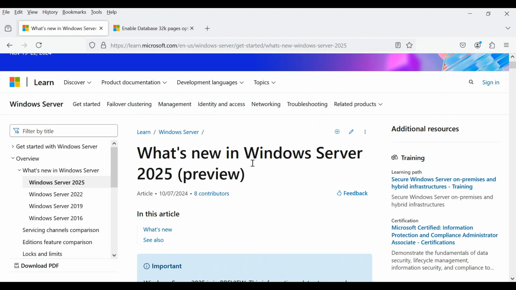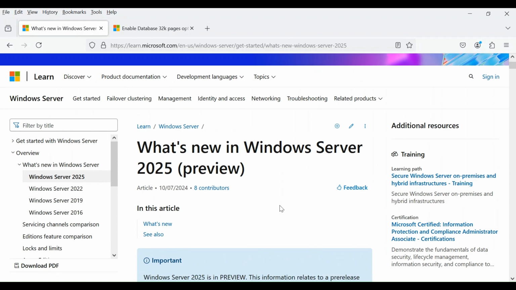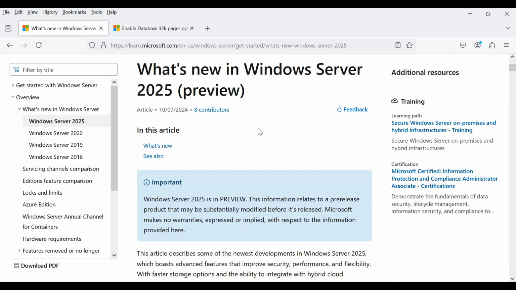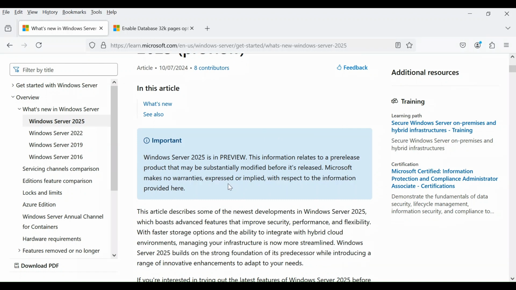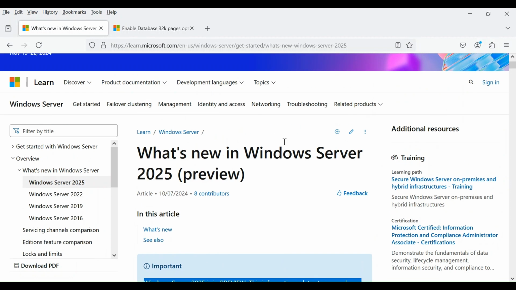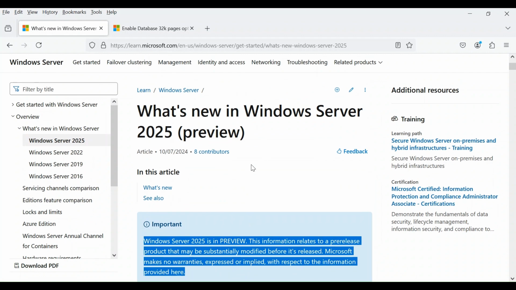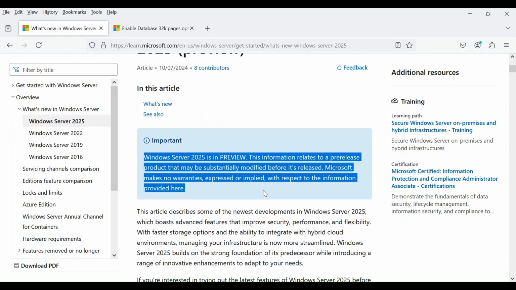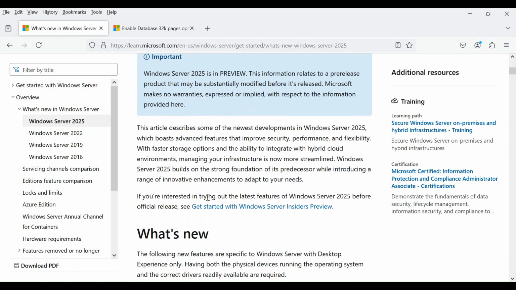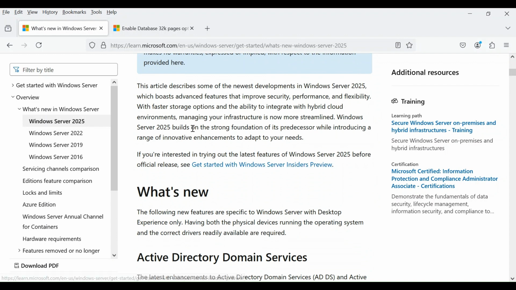So what's new in the Windows Server 2K25 preview? Not the confirmed version, it's just a preview version. As I told earlier, Microsoft makes no warranties, expressed or implied, with respect to the information provided here, because this is just a preview version, not the actual version. So you don't need to implement or install it in your prod environment. You can just do the testing and explore all these things.